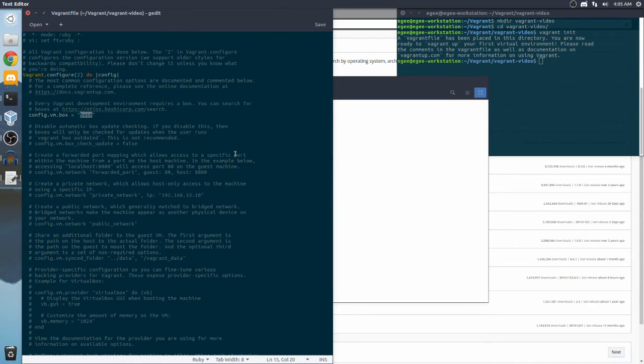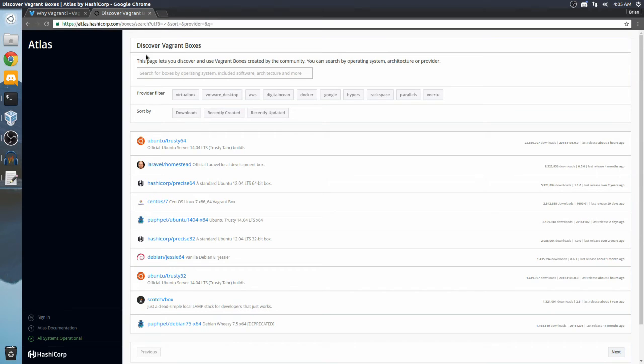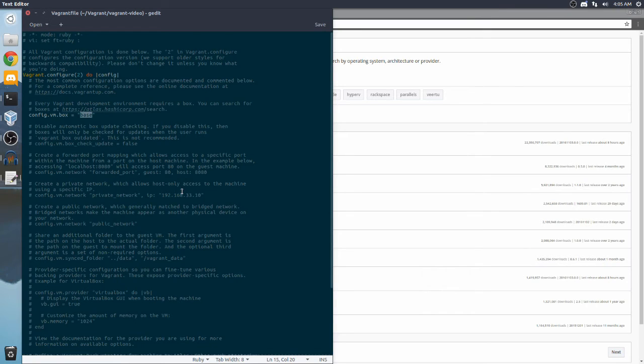Base, I don't think it actually means anything. I guess it might spin up just an empty box, but we're going to change this to the name of a box we want to download. So let's just go ahead and pull down Ubuntu 16.04, and we're literally going to paste that in there.